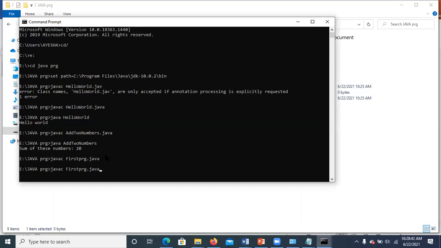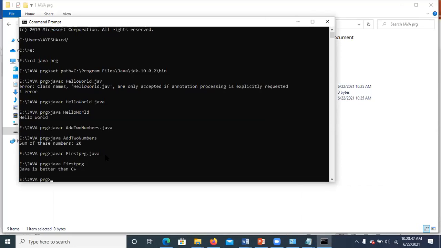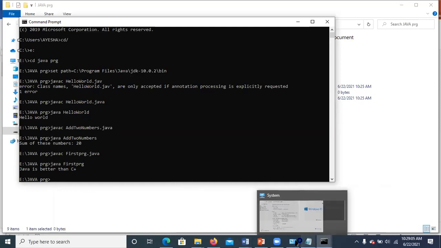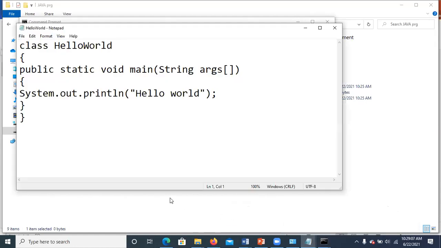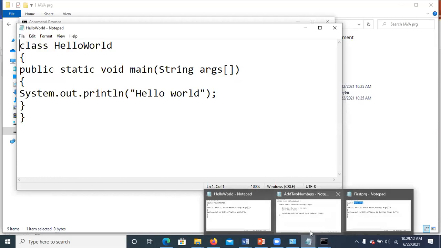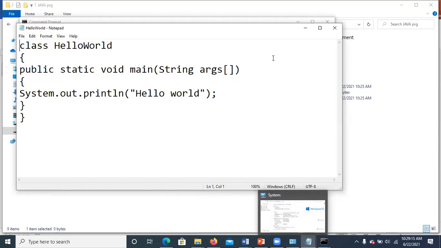Now we will execute by using the interpreter. So Java is better than C++. I think I wrote C++ here, it is printed here. So I think you got how to execute the program of Java using this command prompt and how to set the path of the Java program. Okay.